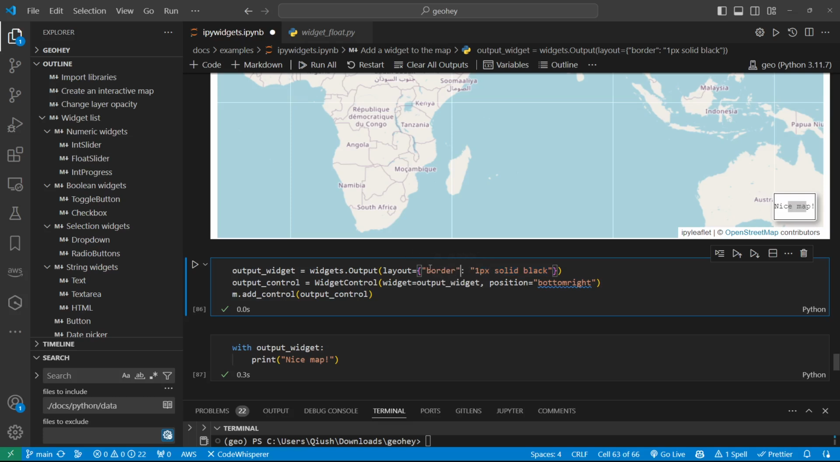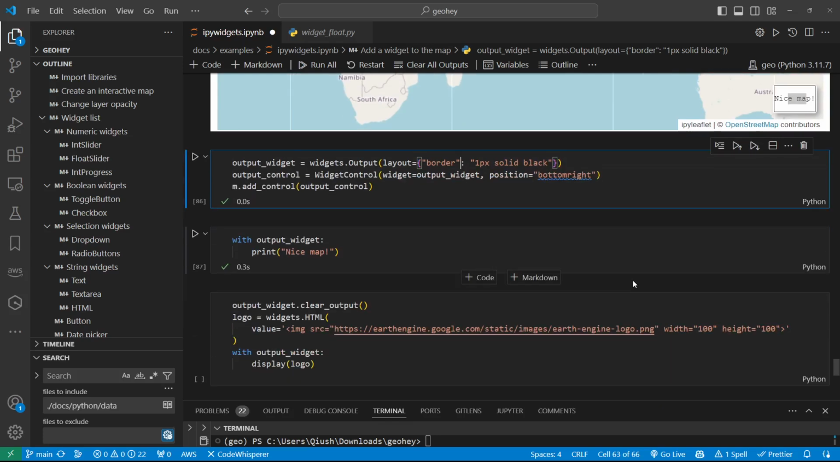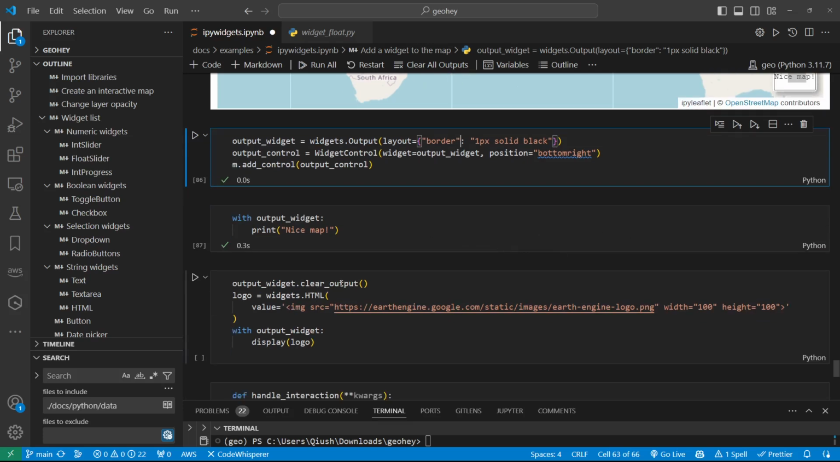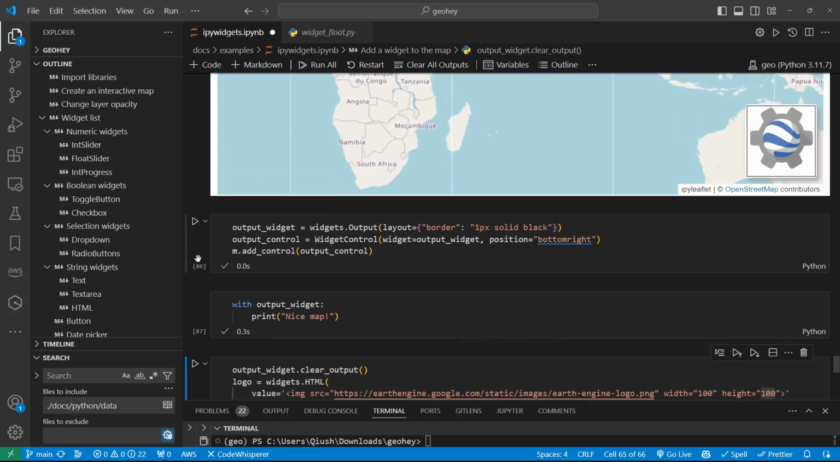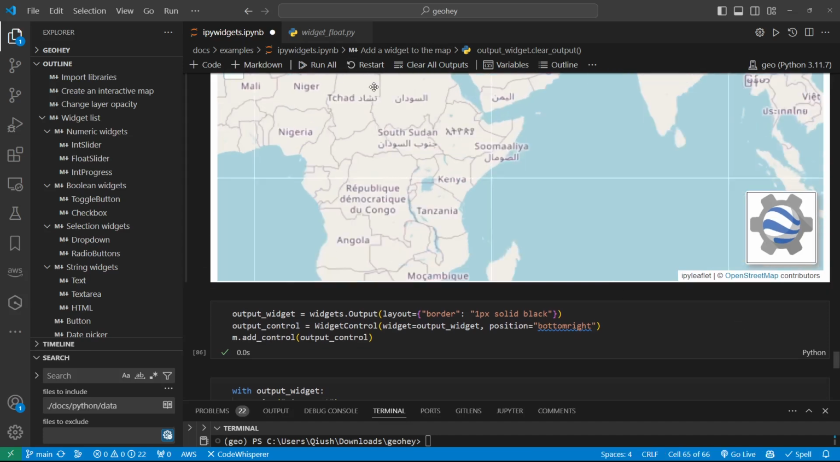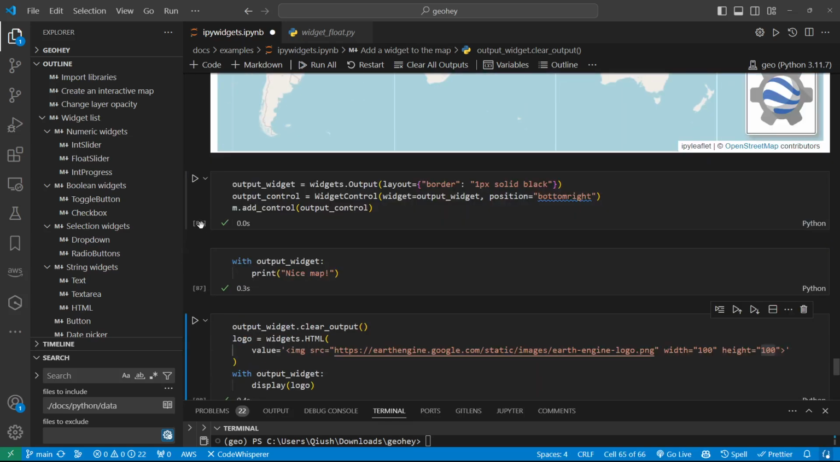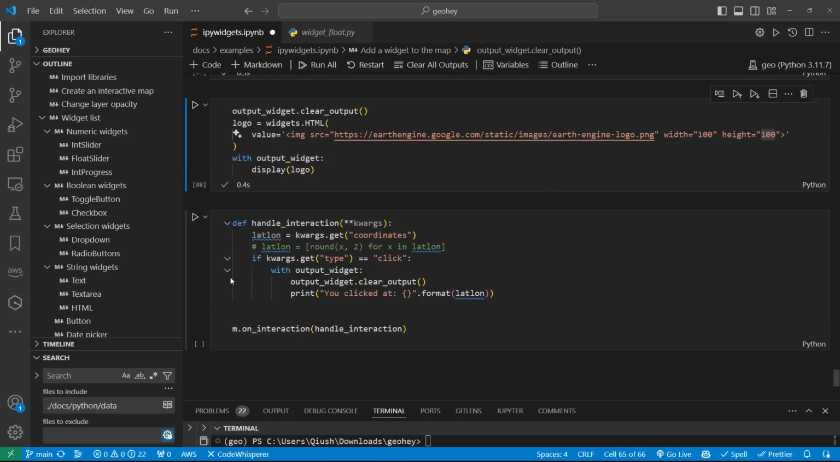If you don't need that, by default it's just a white background. And next, we can actually create the output, and then we show the HTML, and then we have the logo, and then display the logo. So run this one again. Now this interactive map, we have a logo displaying on the map, and you can also have some interactions.